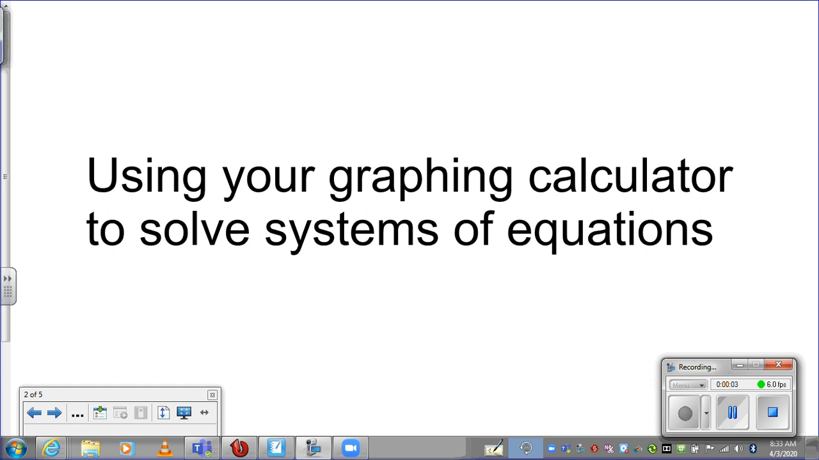Hello, in this video, we're going to be using our graphing calculator to solve systems of equations. We're going to do two types of systems. We're going to talk about a linear pair as well as a linear quadratic pair. I'm also going to use two types of calculators, our Texas Instruments as well as our Desmos. So let's take a look.